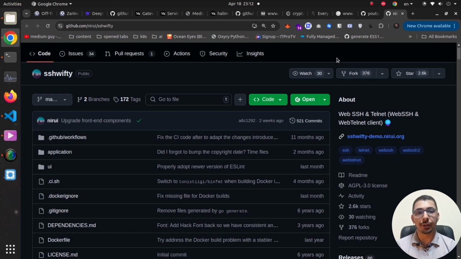And in this video we're going to walk through this Sshwifty tool, which is a web-based SSH proxy, and for more details stick with me.